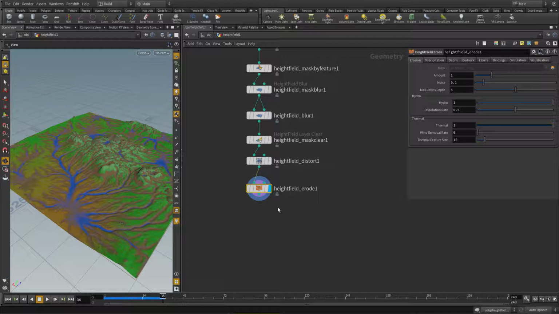But because I plan to do a second erosion later on, I have to somehow store this state, because otherwise if I run the second erosion, this solver will execute again. So one possibility is to export this as a BGeo and then re-import it, but a quicker way is to just lock this node and keep this current state here. Then it will be saved directly to the HIP file.